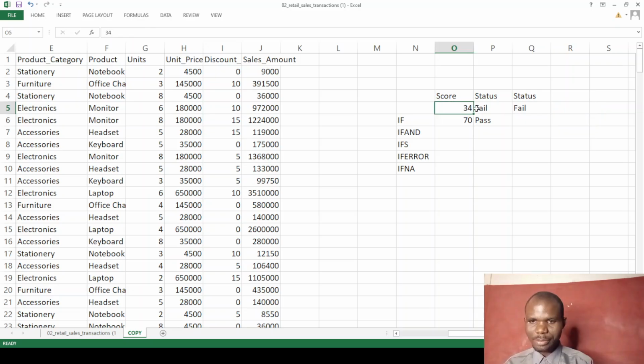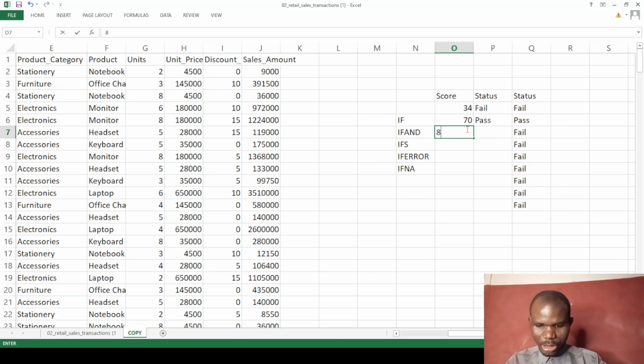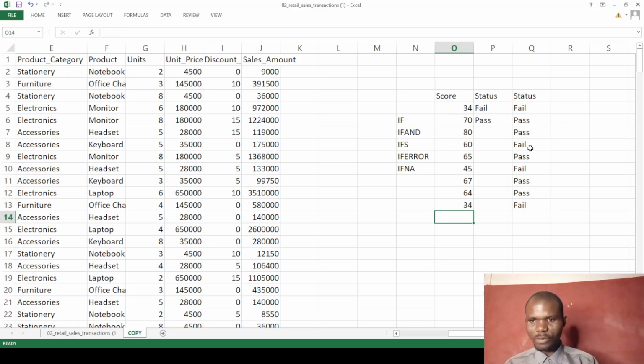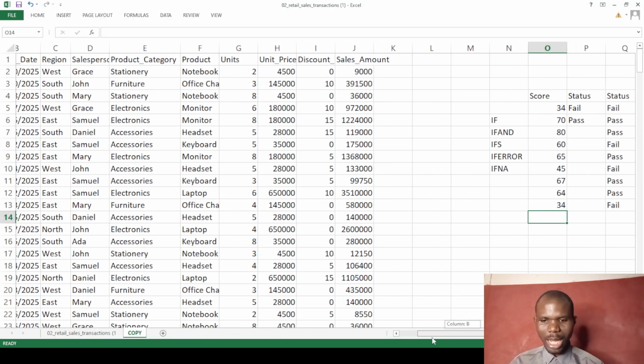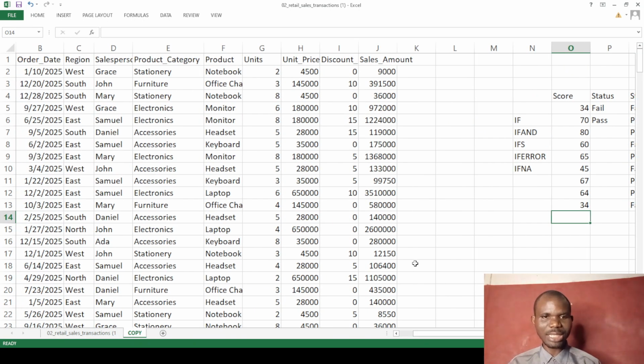So drag the formula right down. Let us add new scores for this person: 60, 65, 45, 70, 34, and all of that. You see, it changes automatically. That is the effect of functions. So we're going to apply that on our data set that we have here.